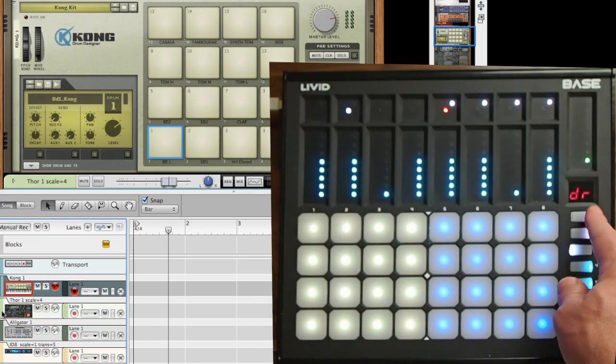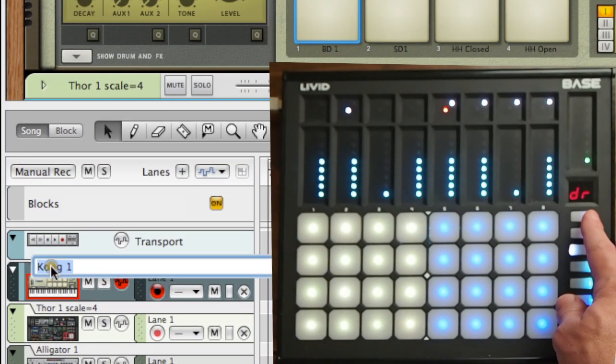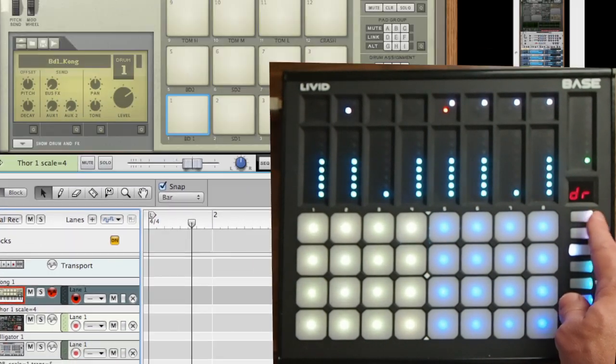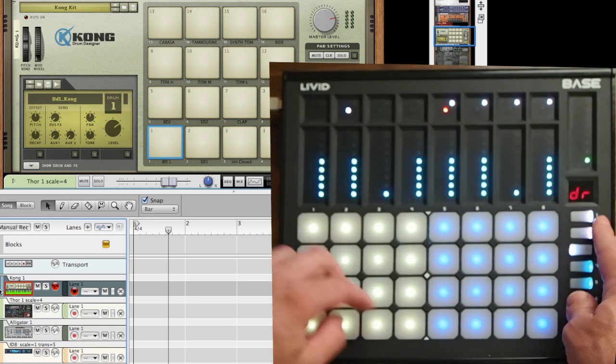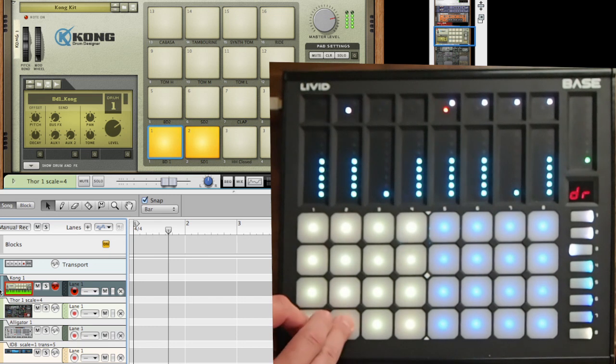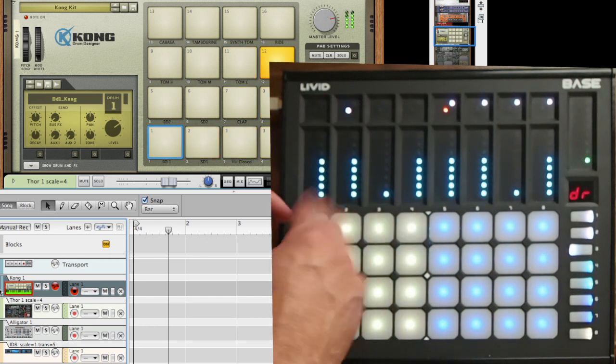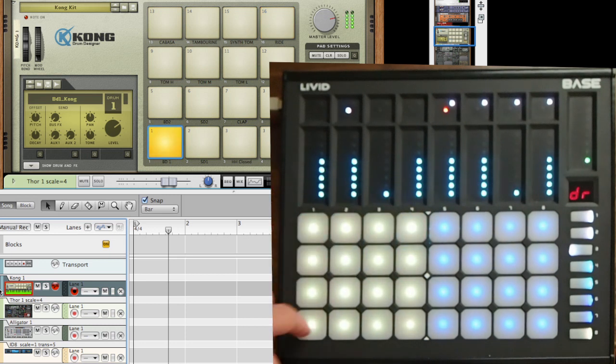The final example relates to the pads of Kong. Because this track has the word Kong in the title, the bass will automatically map to the drum rack scale. This lines up the pads on the bass with the pads on the Kong.